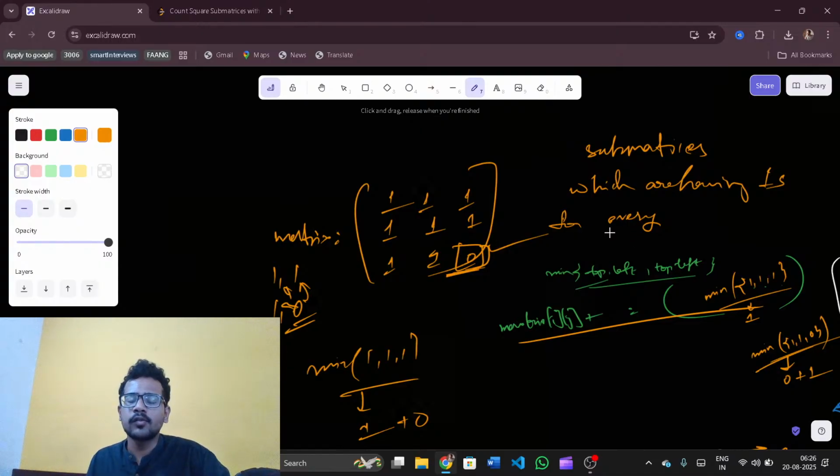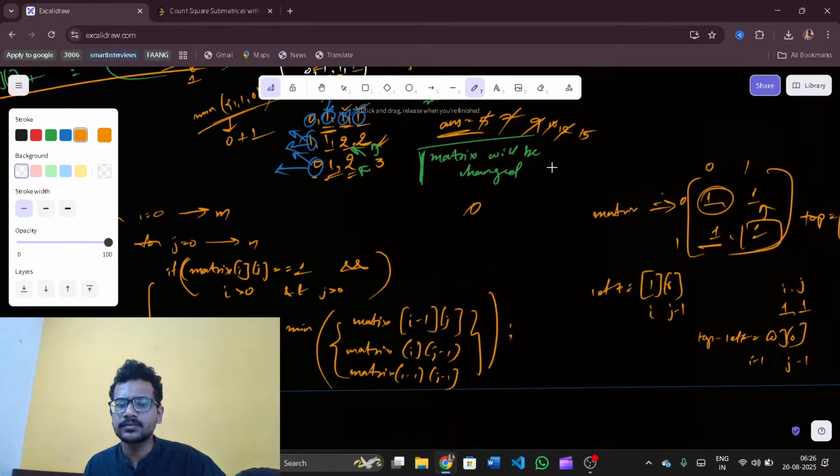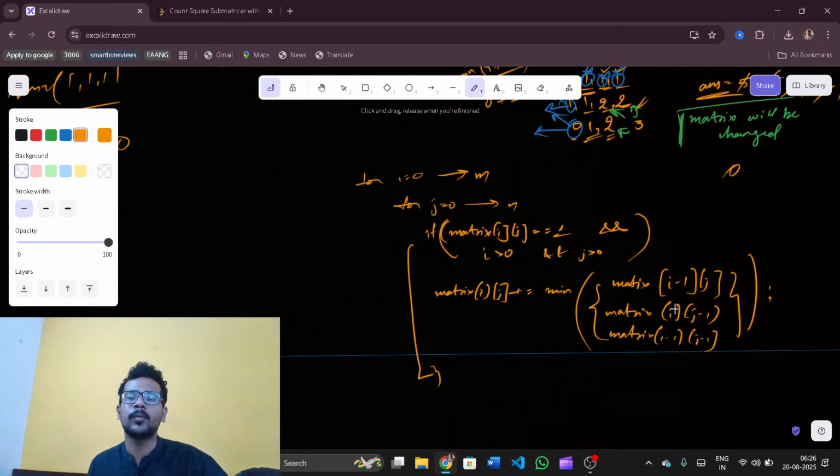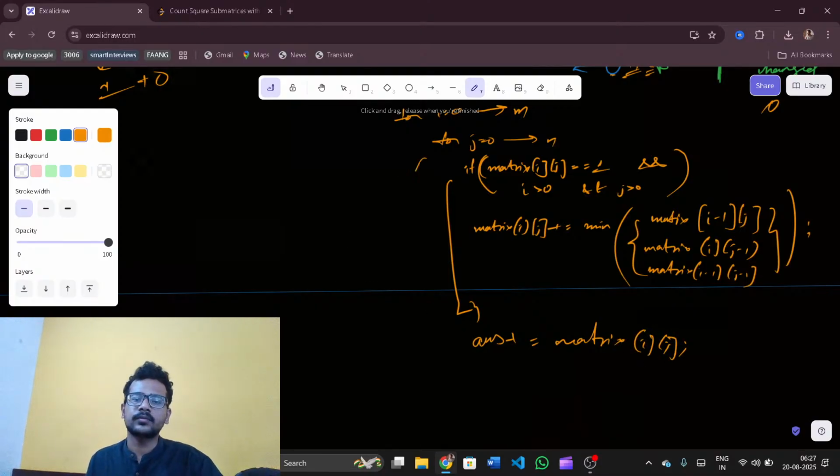attending this live session. So for every cell, I need this once, but I have a 0, so that doesn't count. So only if matrix of ij is equal to 1 and i is greater than 0 and j is greater than 0, sorry, then matrix ij plus equals minimum of matrix i minus 1 j, matrix i j minus 1, matrix i minus 1 j minus 1. Now answer will be incremented with matrix of i j. So this is how we solve this problem and return the answer.